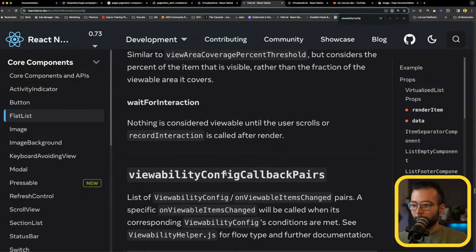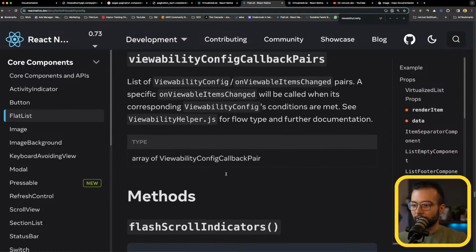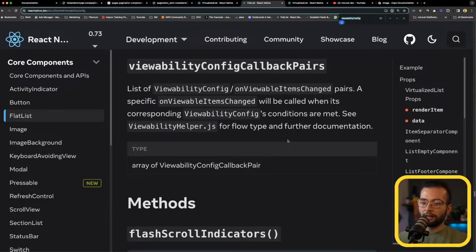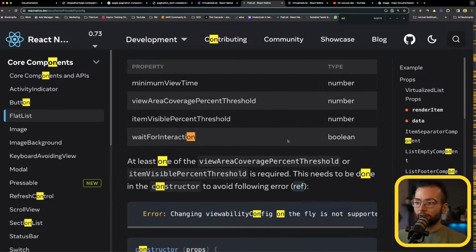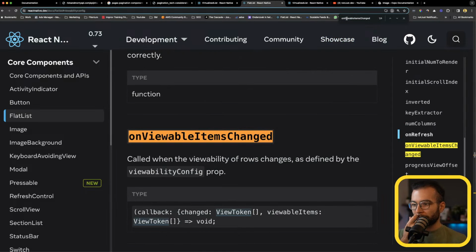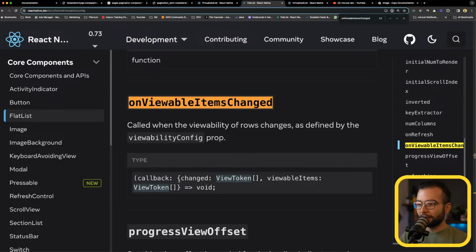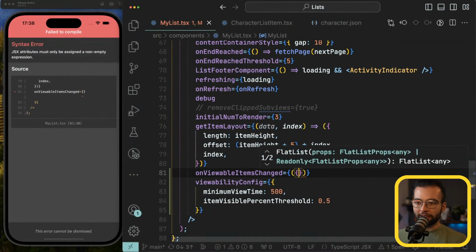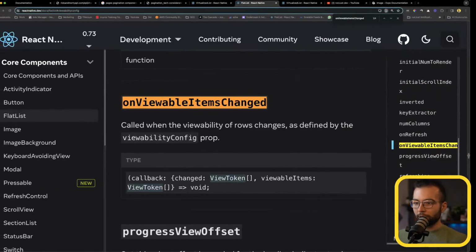You can read more about them here. And let's go to onViewableItemsChanged. This is a callback, a function that will give us the changed and viewable items.